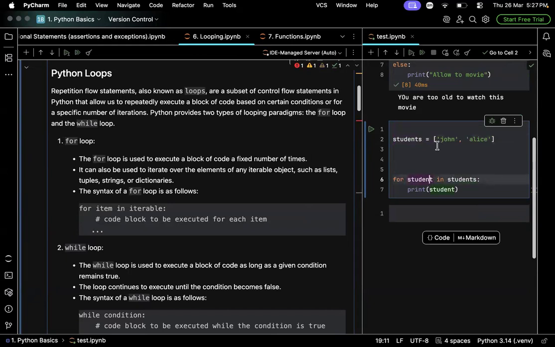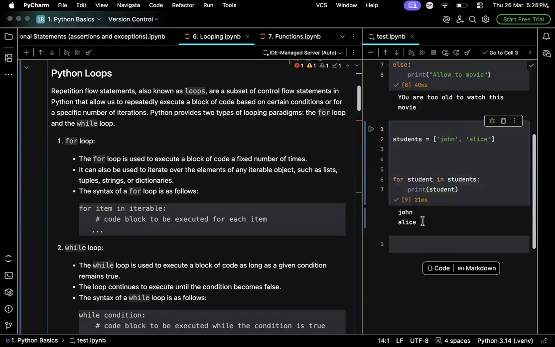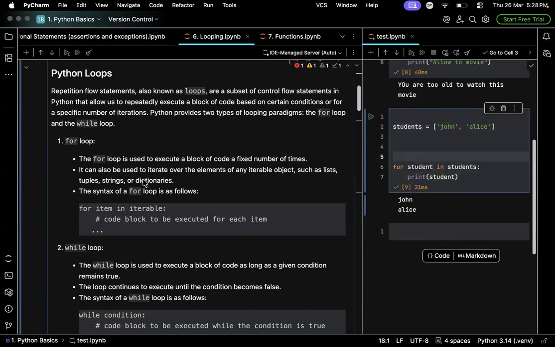What this means is go over every element in this iterable, in this list, and in each iteration the student variable contains the student. In the first iteration student contains John, in the second iteration student contains Alice, and in the body I have just written a print statement which will print the actual name. See, for item in iterable means go over every item in the iterable, and the item variable holds one value sequentially from the start to the end.